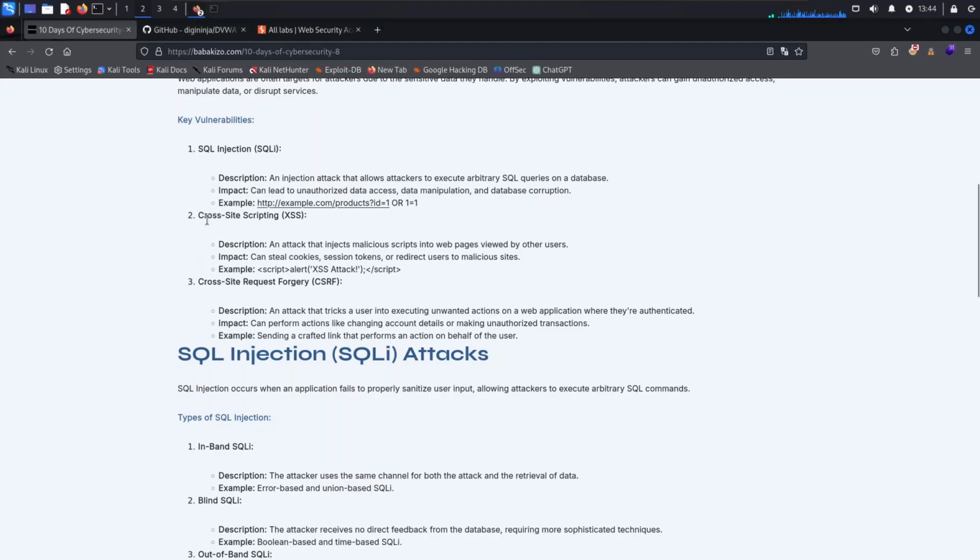So number 2, cross-site scripting, XSS. We already showed an example of this, but we're just going to go through it because it's part of the major web application vulnerabilities. Description: an attack that injects malicious scripts into web pages viewed by other users. Remember when I injected a command into the search space and it just popped up? A lot of things could go wrong by doing just that.